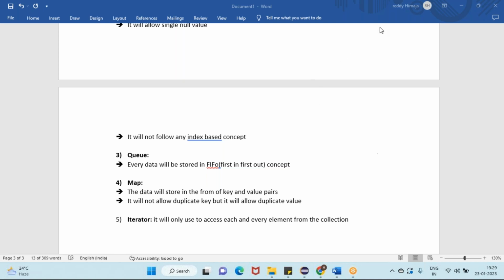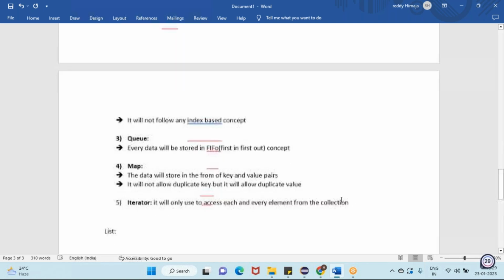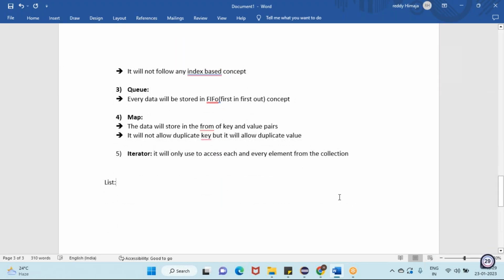Yes. Cool. So now we are going to start the classes that belong to the list interface. Our first topic is list interface. You will definitely get an interview question on list. So what is a list? It is an interface, right?